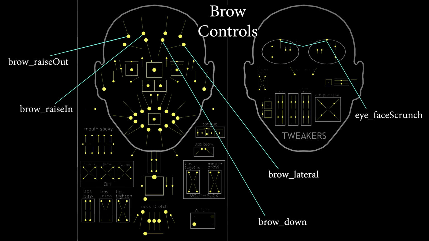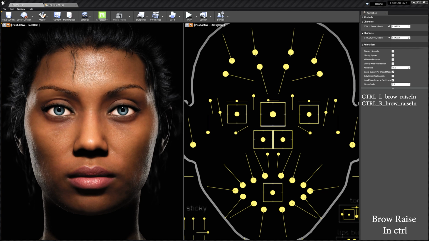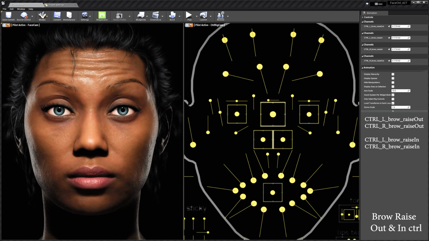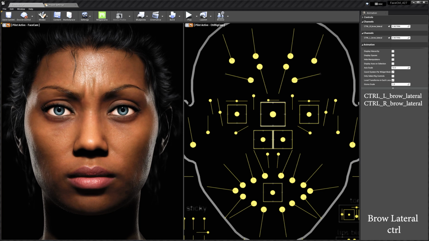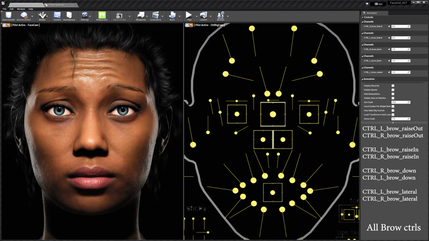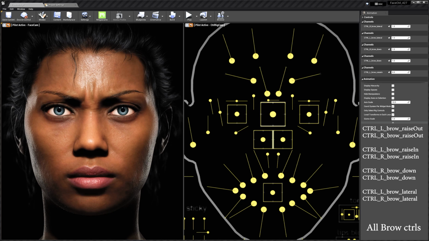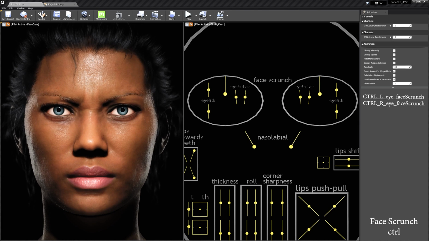The next section is the brow controls. The brow raise outer control lifts the outer part of the brows. The brow raise in control lifts the inner part of the brows. When you combine the brow raise out and in control, this makes the wrinkle maps on the forehead more prominent. The brow down control lowers the brows. You can get an angry look. The brow lateral increases and adds tension to the center of the brow area. I have created a few variations of combining the brow controls. The face scrunch control creates tension along the cheeks, eyes, and brows.